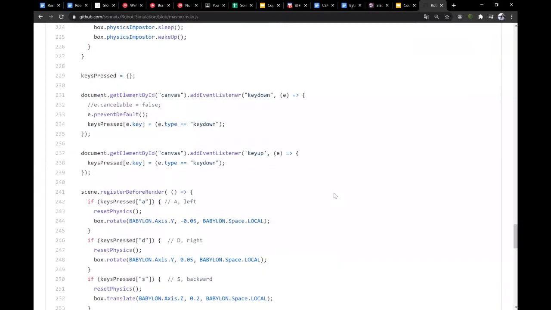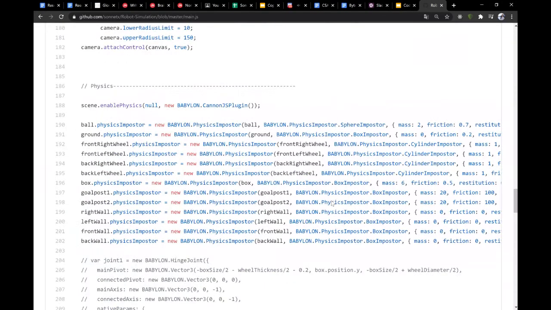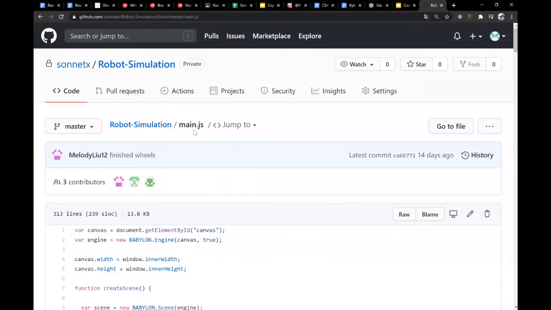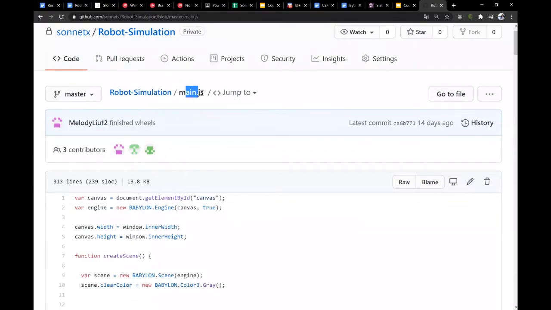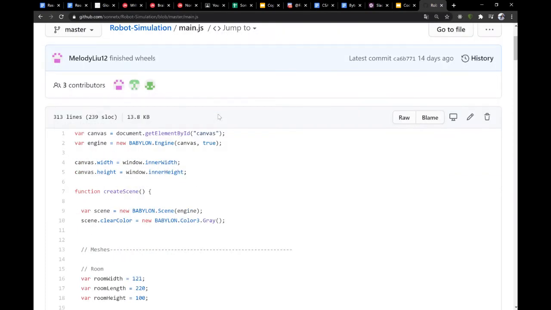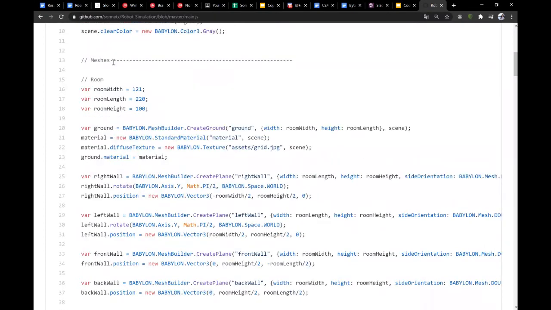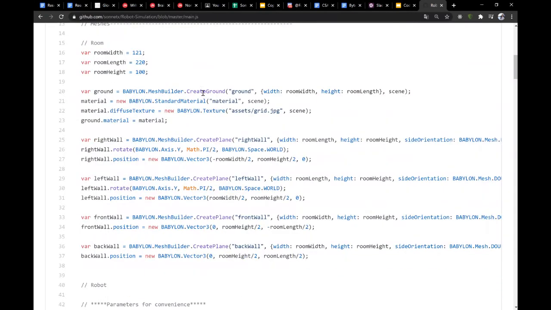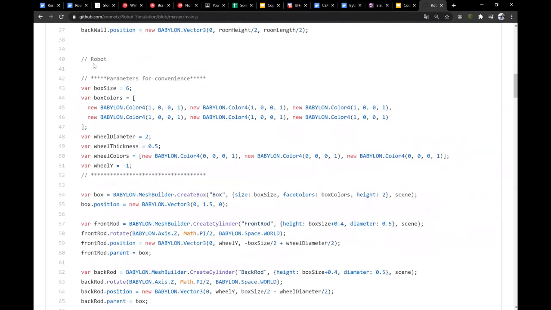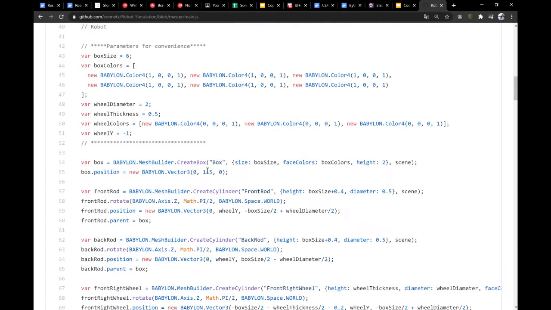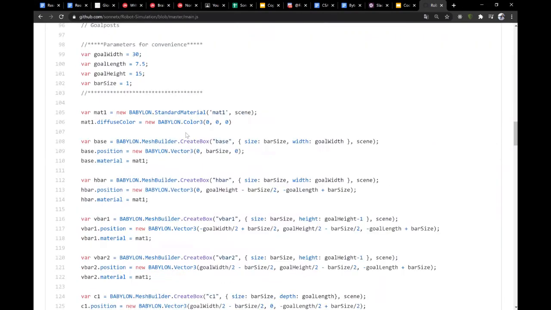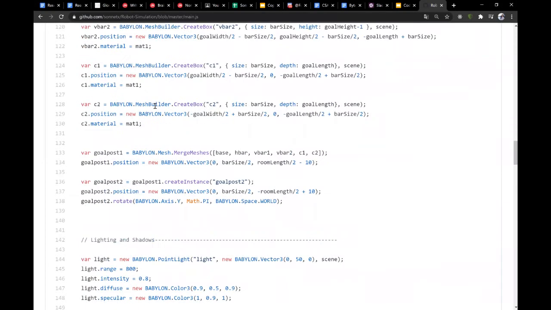So what we did for that is we used a lot of Babylon, and if you look at our GitHub code, here's the main.js, where we used Babylon to render the individual pieces. You can see that here we're using it to render the room with all the parameters and the create ground, create plane functions. And then we also use that to create the robot and the wheels on the robot. And we use a lot of functions like create box, create cylinder, and later for the goalposts as well. We rendered them all using Babylon.